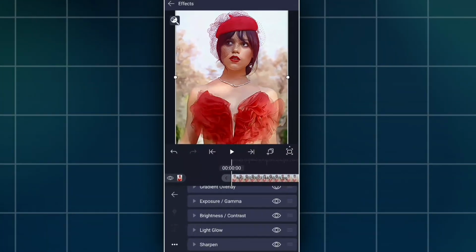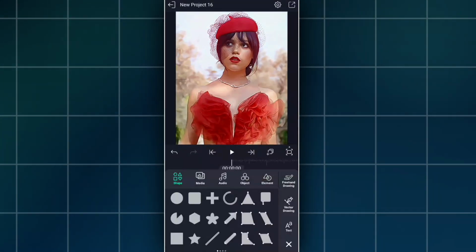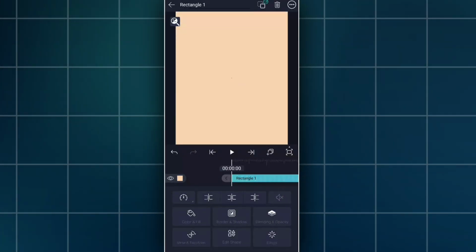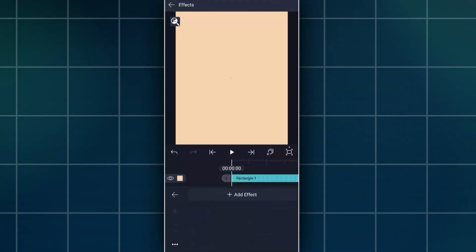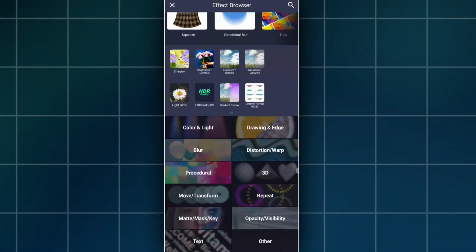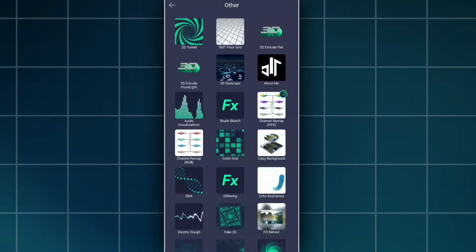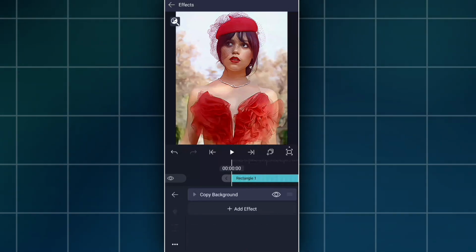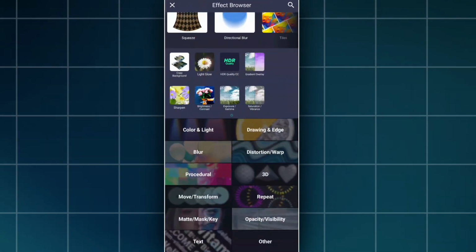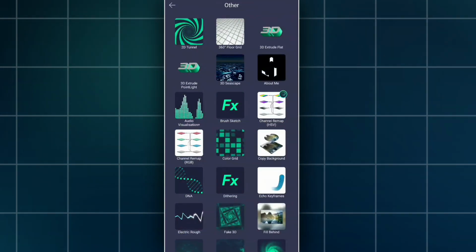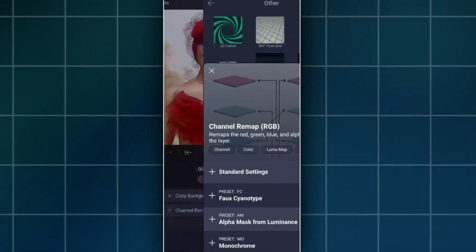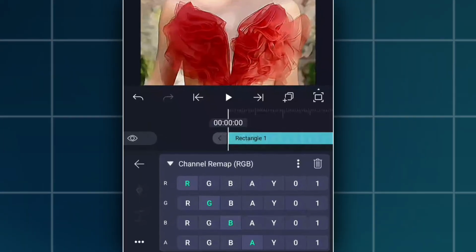Alright, now we're at the key part of this tutorial. Tap the plus icon, pick a shape, and scale it up so it covers the whole video frame. Add the copy background effect to this new layer. Then add channel remap to the same layer. Follow exactly what I do here.